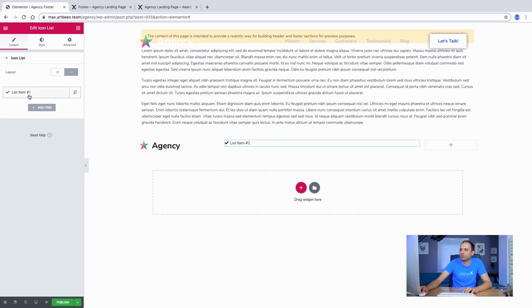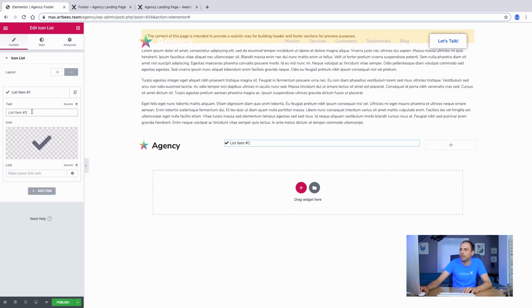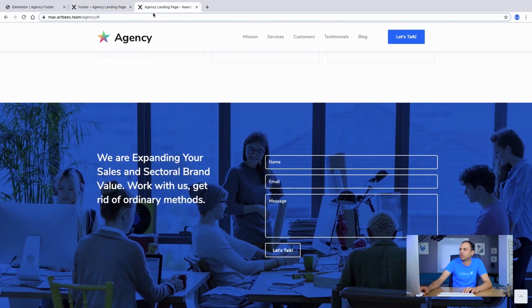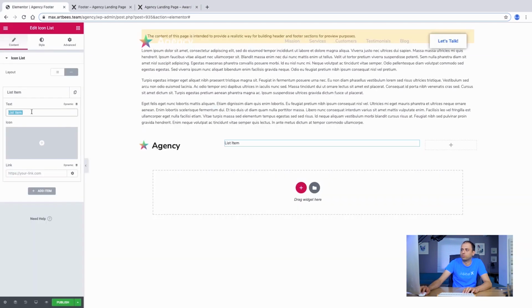So let's just remove this first, and also remove this. Okay. So what does it say? It says mission, services, customers, testimonials, blog. So the first one has to be mission.